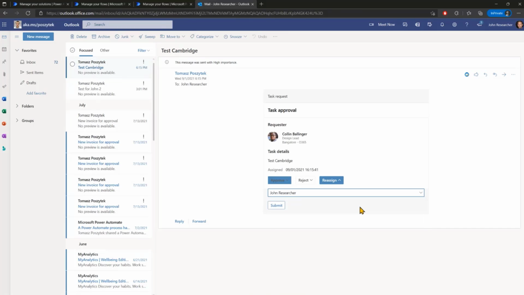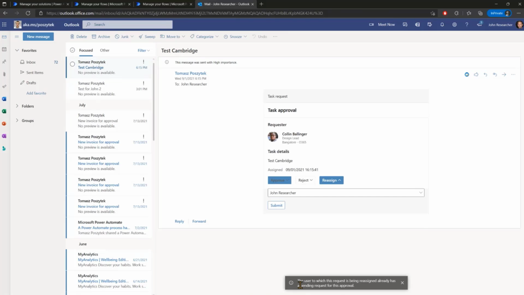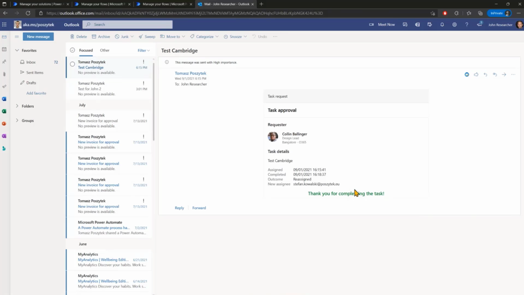Now, if I try to assign to myself, then again, I should receive an error. Right, so there is also a message that the user to which the request is being reassigned already has a pending request for this approval, which means I cannot reassign the task to myself. However, there is also a third option, Stefan. So I can reassign this task to Stefan, and this will work because, and now I will show you why, it works.